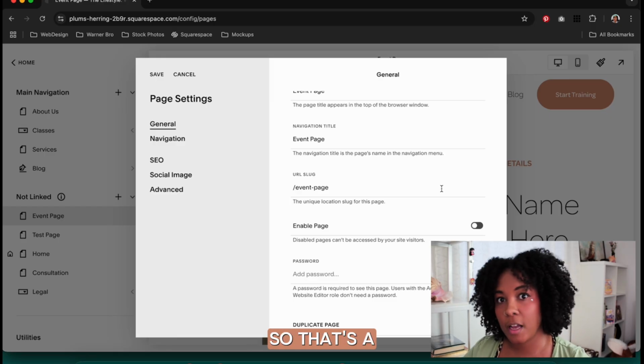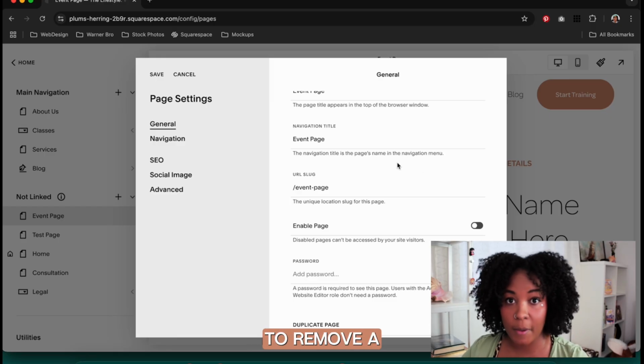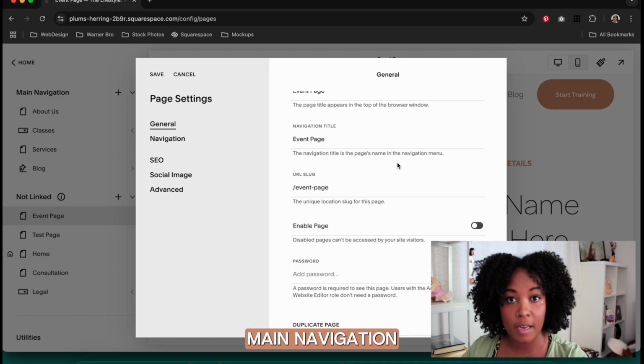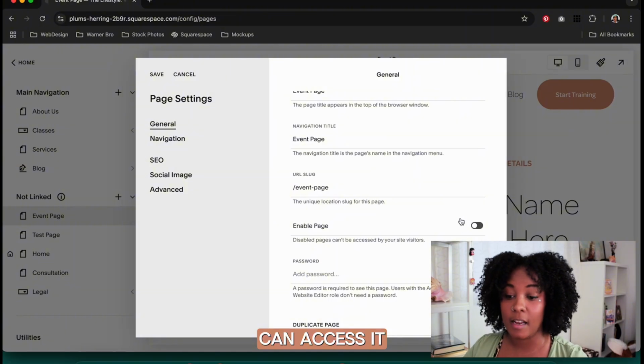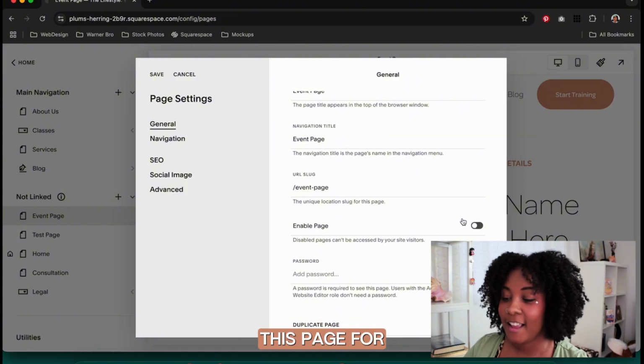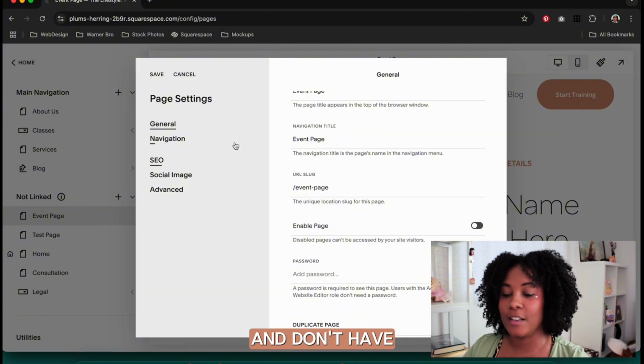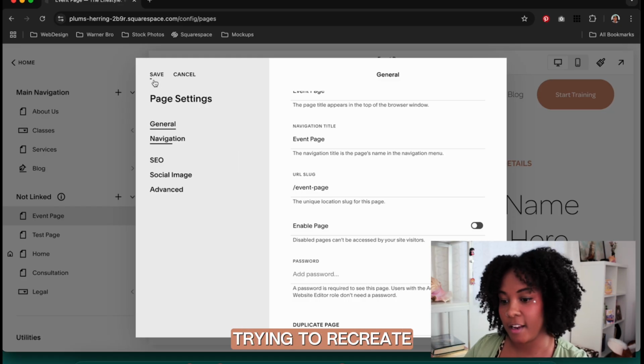So that's a way for you to remove a page, especially from your main navigation, off of your main navigation, and then turn it off so that no one can access it. Now you've kept this page for later use and don't have to worry about trying to recreate it.